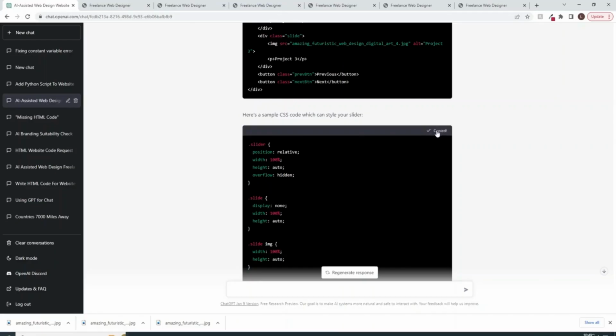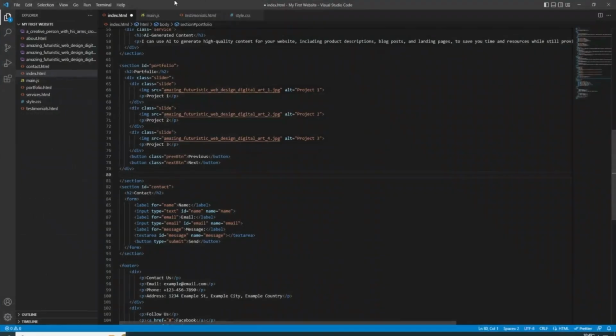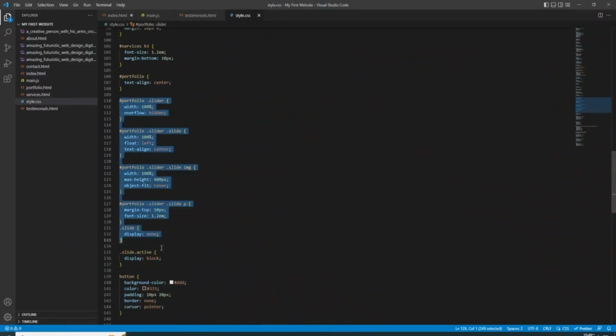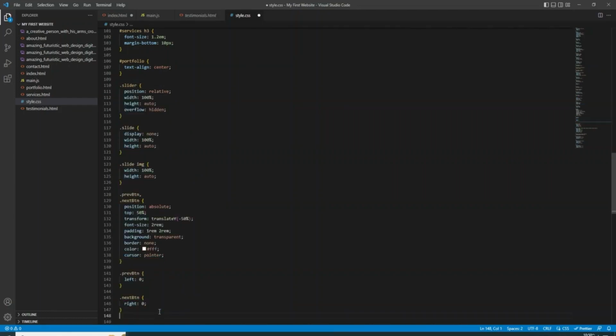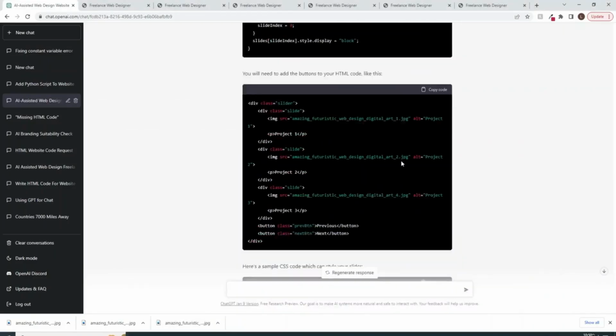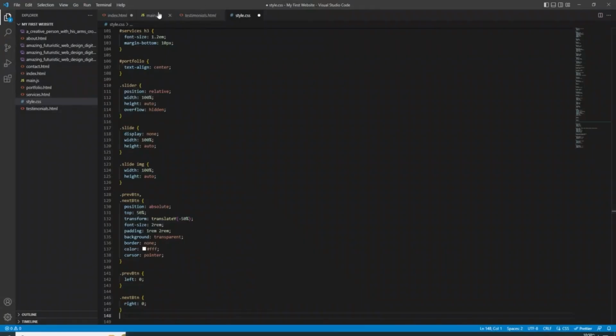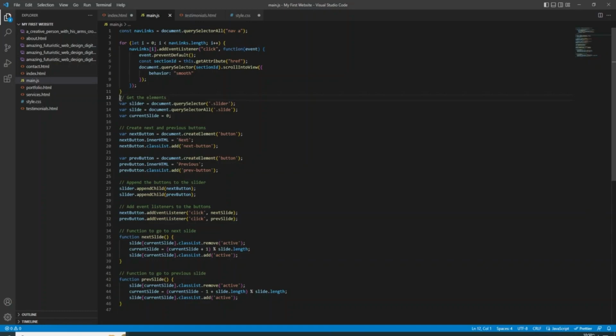Then let's copy this CSS code. Let's go to our CSS file and let's select all the slider rules in our CSS file and let's replace that with the new CSS it gave us. And then let's finally also copy the new JavaScript and let's paste that over the old JavaScript of the image slider.